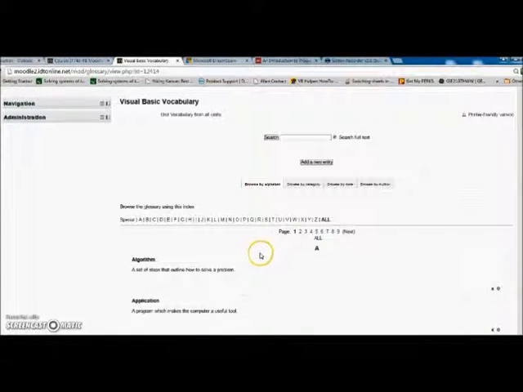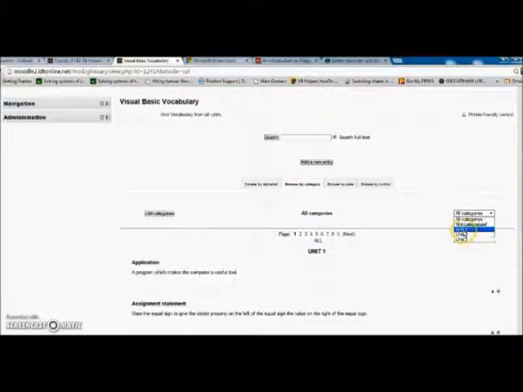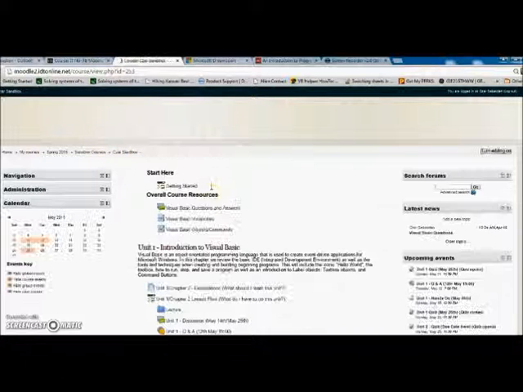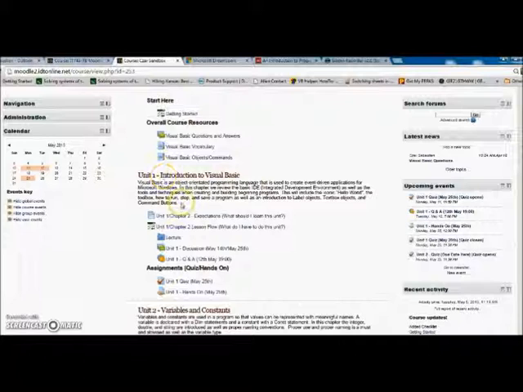You notice the vocabulary section is alphabetized. So you have an algorithm definition as well as the application definition. But we also have a browse by category. Your browse by category allows you to see which units have which vocabulary items, and they're clearly marked and clearly indicated. So you're able to scroll. If you're working in Unit 1, you can actually go back to the Unit 1 resources. The vocabulary as well as the objects and or commands are also in the individual units as a PDF document, so you're able to see which tracks with which.